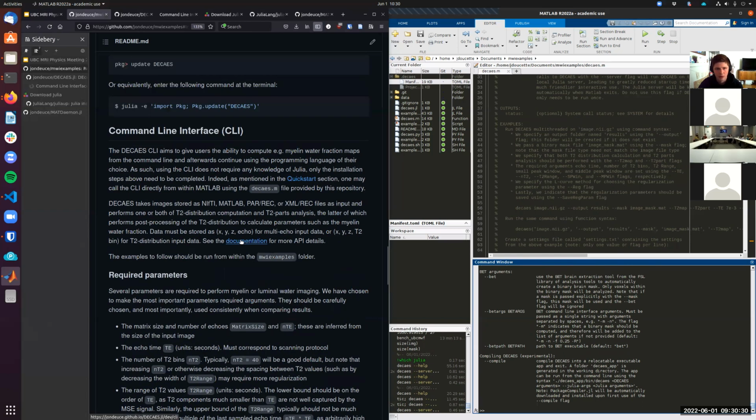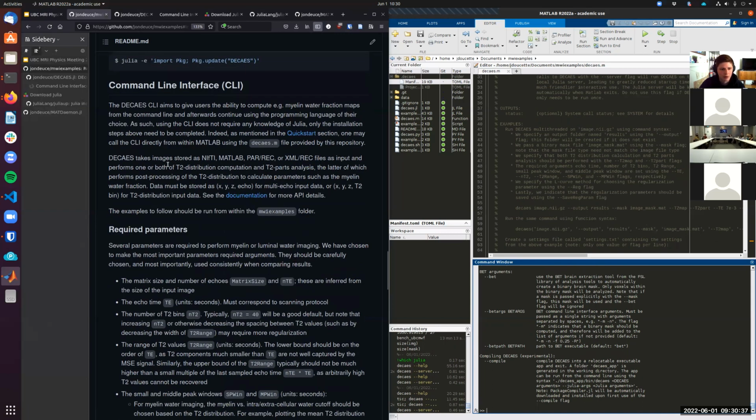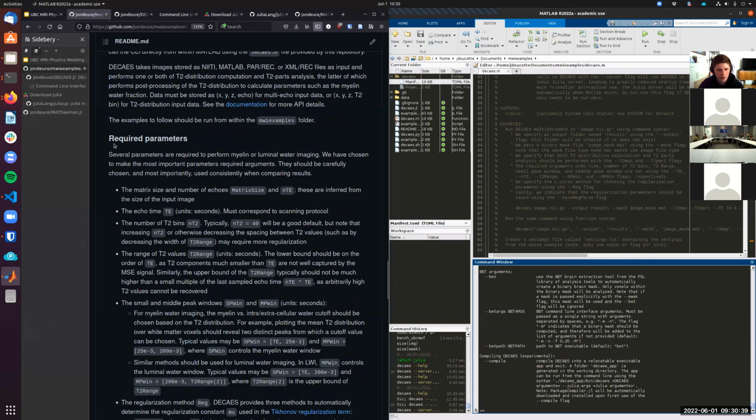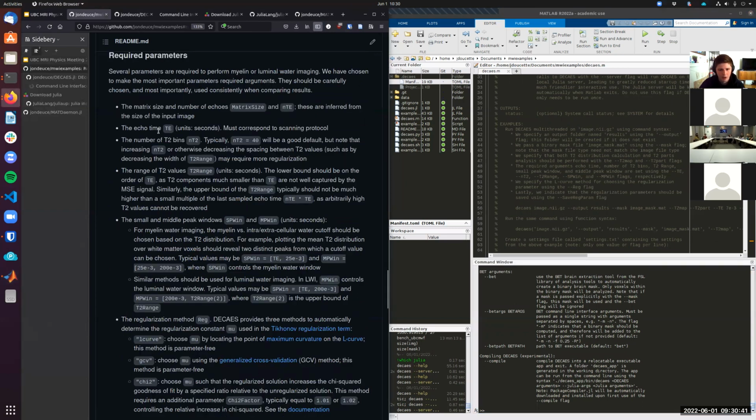So now we're going to get to actually running myelin water imaging, in this case, on some example data. We're going to go through the required parameters first, just so everyone knows what these parameters mean, and then we will run a couple of examples. There are some things that are required that are handled roughly for you. The matrix size and the number of echoes are just read off from the size of the image that you give. The first 3 dimensions are the matrix size, and the last dimension is the number of echoes. You don't have to supply that yourself.